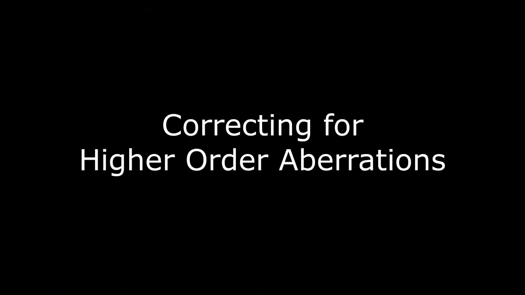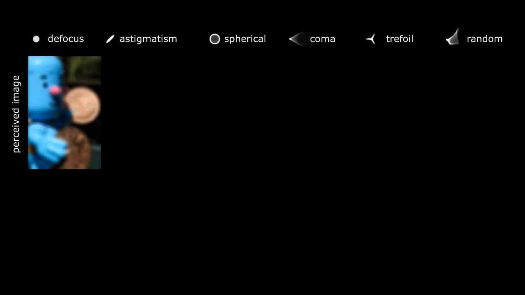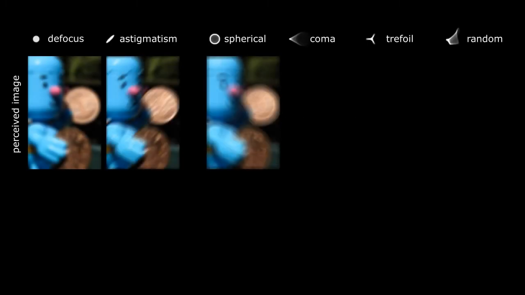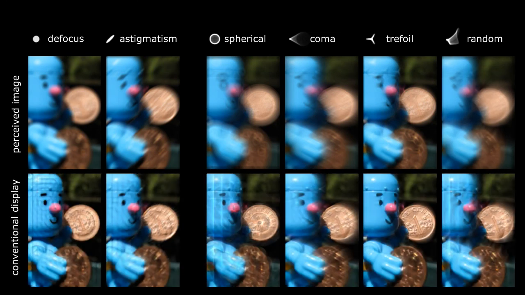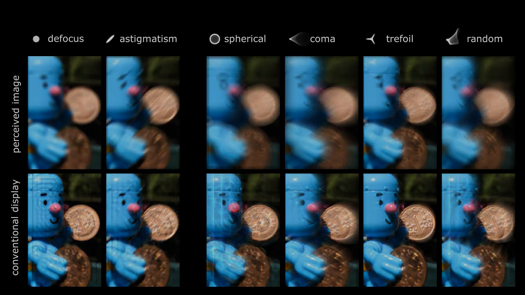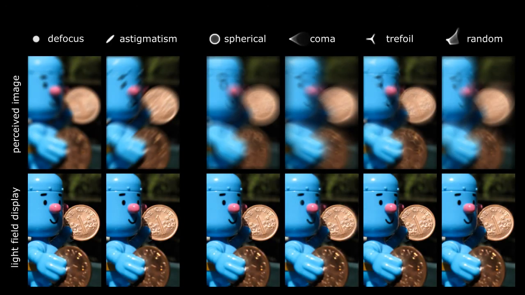Finally, we are also able to correct higher order aberrations. Unlike defocus, higher-order aberrations have non-circular point spread functions. Interestingly, a few of them, such as trefoil, can be corrected with conventional displays, but most cannot. Our method successfully corrects all such aberrations.